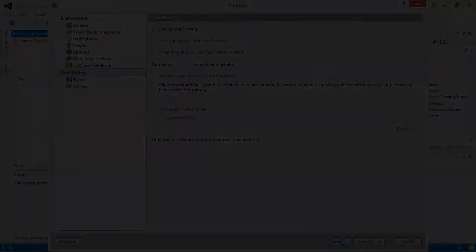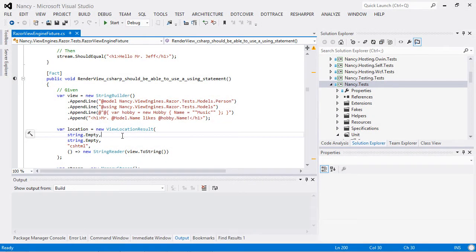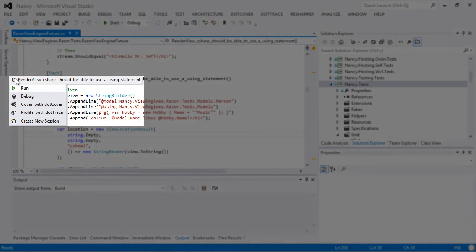The dotCover unit test runner allows us to execute tests and analyze their coverage for several scenarios. For our whole solution, for a part of the solution, and even for individual unit tests. Let's see how. If we open a class containing unit tests, we can see that dotCover automatically detects the fact that the class and its methods are unit tests.